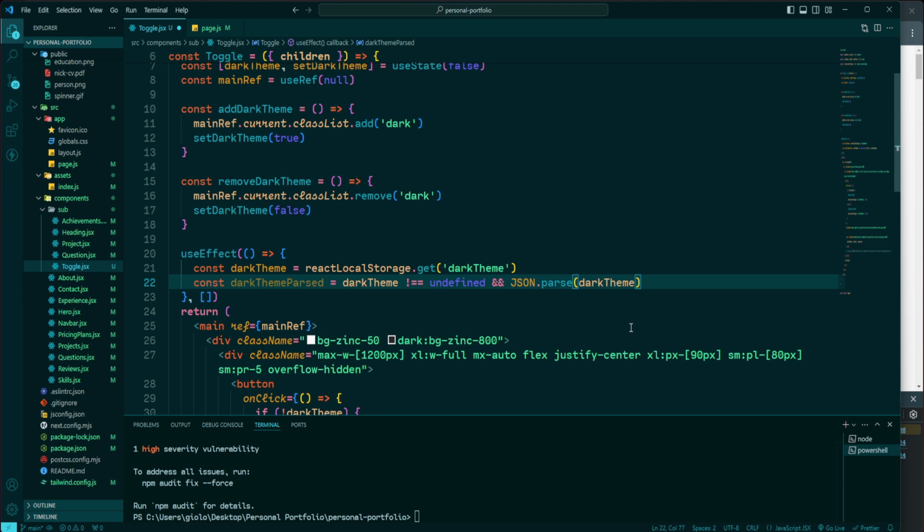Alright, so now that we have successfully retrieved the stored theme preference from local storage, we're going to apply it by using an if-else statement. This will ensure that the correct theme, whether light or dark, is applied when the user opens the site.